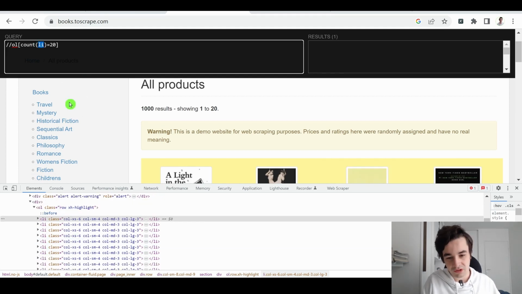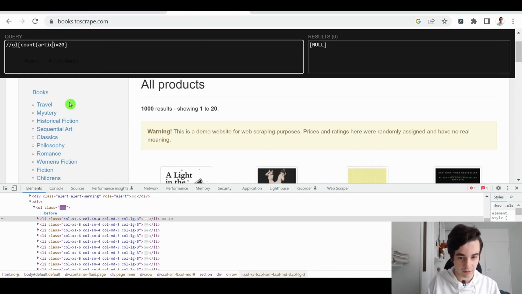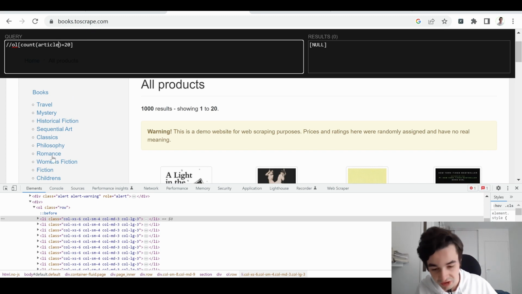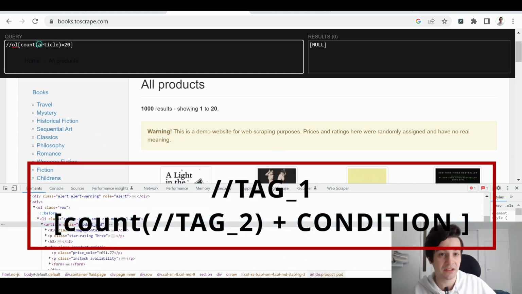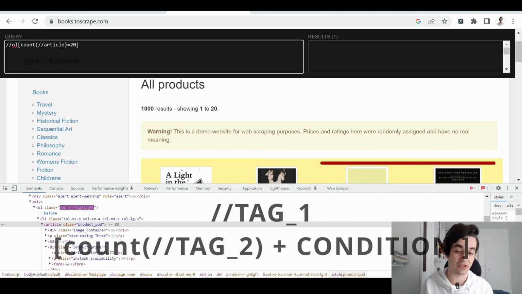But if I want to select a descendant and no longer a direct child, for instance, I want to select the article elements, which is below it, it will no longer work. In that case, I have to add a double slash.